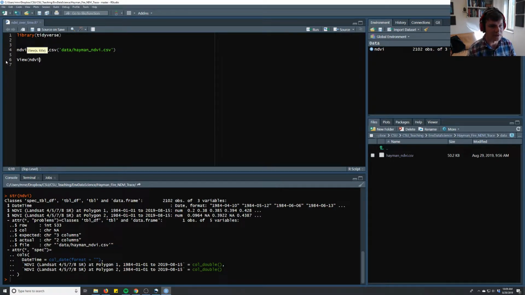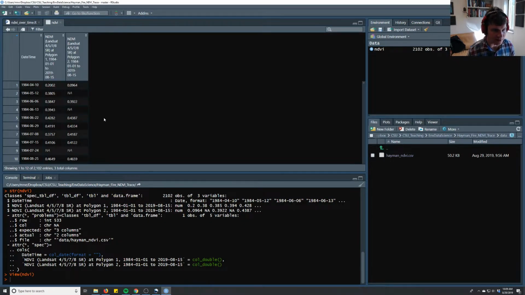Now we can look at this also in a traditional way that you might be used to looking at data in like Excel. And so here we have basically the date time, the NDVI value, and this really long column name, and the same thing for the other one. And you'll notice there's occasionally NAs, and those NAs are when it was too cloudy to get reliable data. So basically the data was cut out.